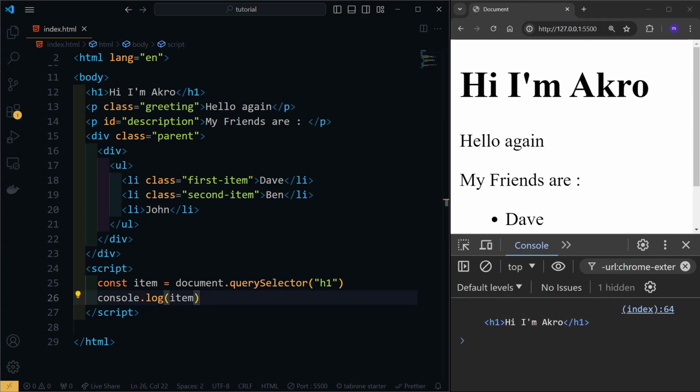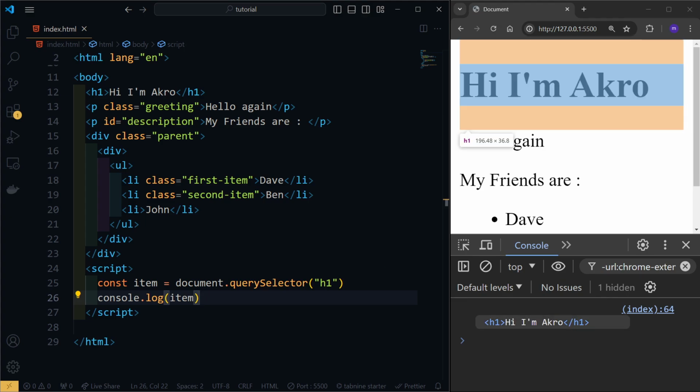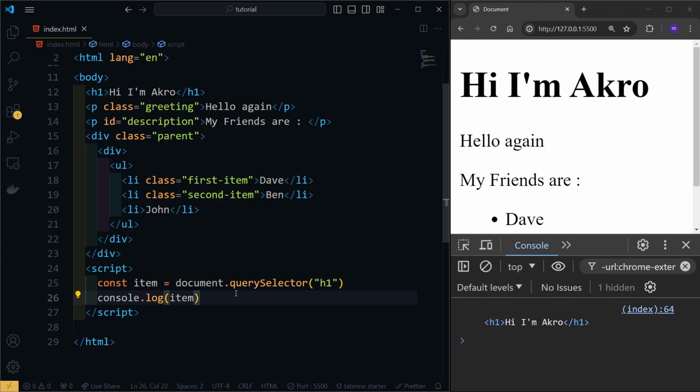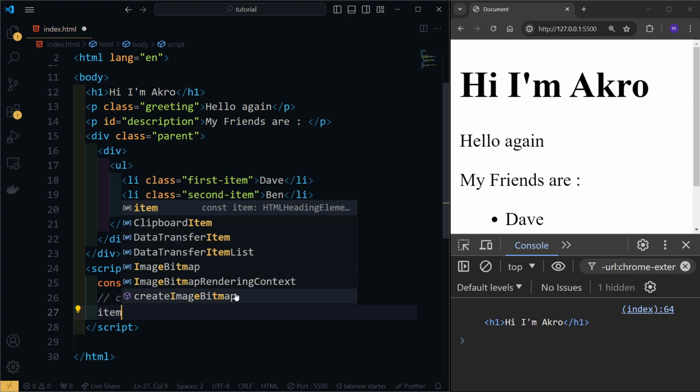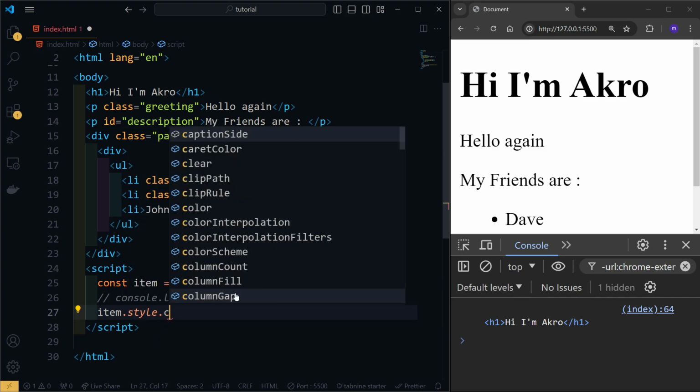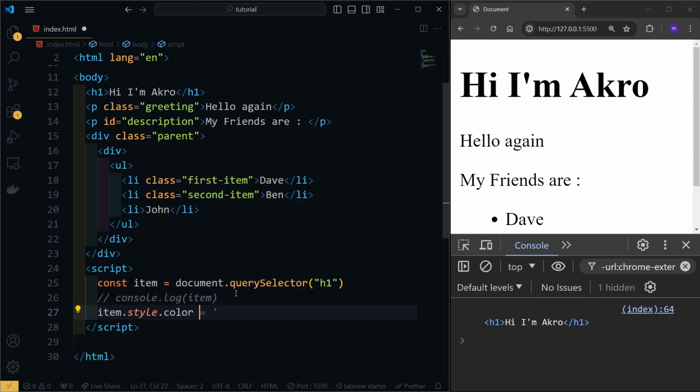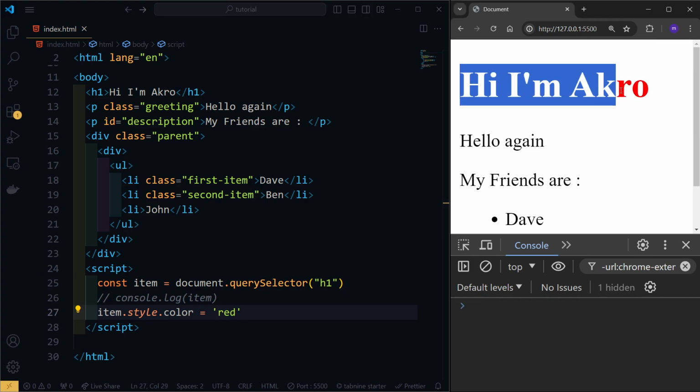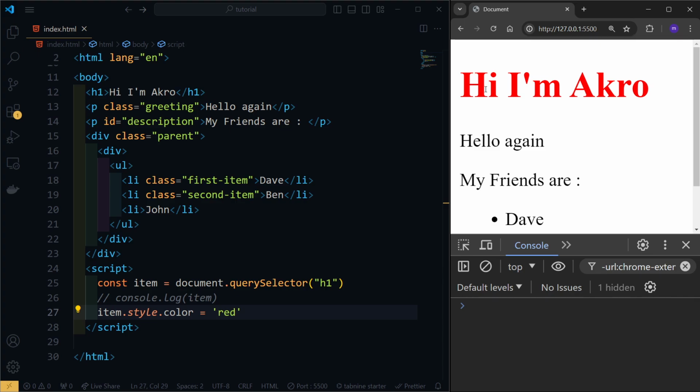I saved the file. As you can see, we managed to select the H1, and now I want to do something more than just plug it into the console. I actually want to change the color. So style.color, let me give it, say, red. If I save the file, as you can see, we managed to select the H1 and set a red color.